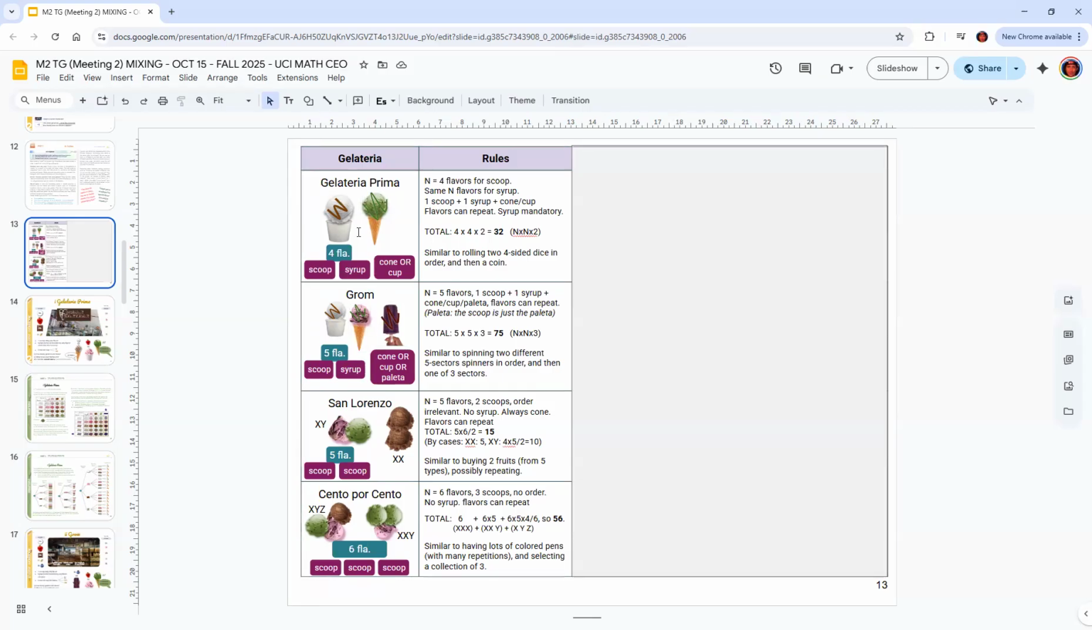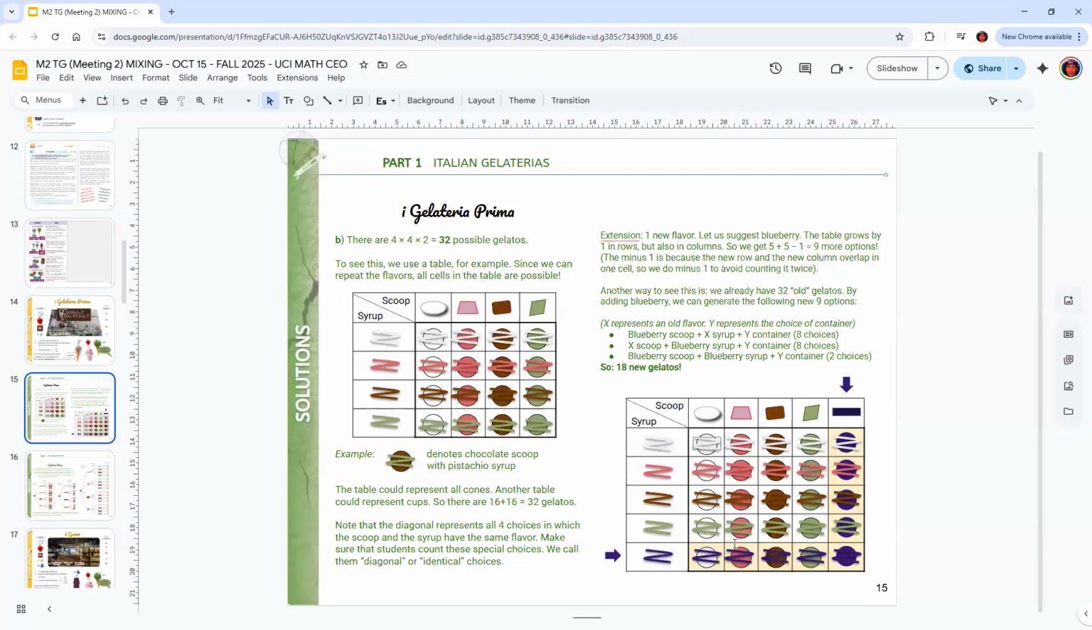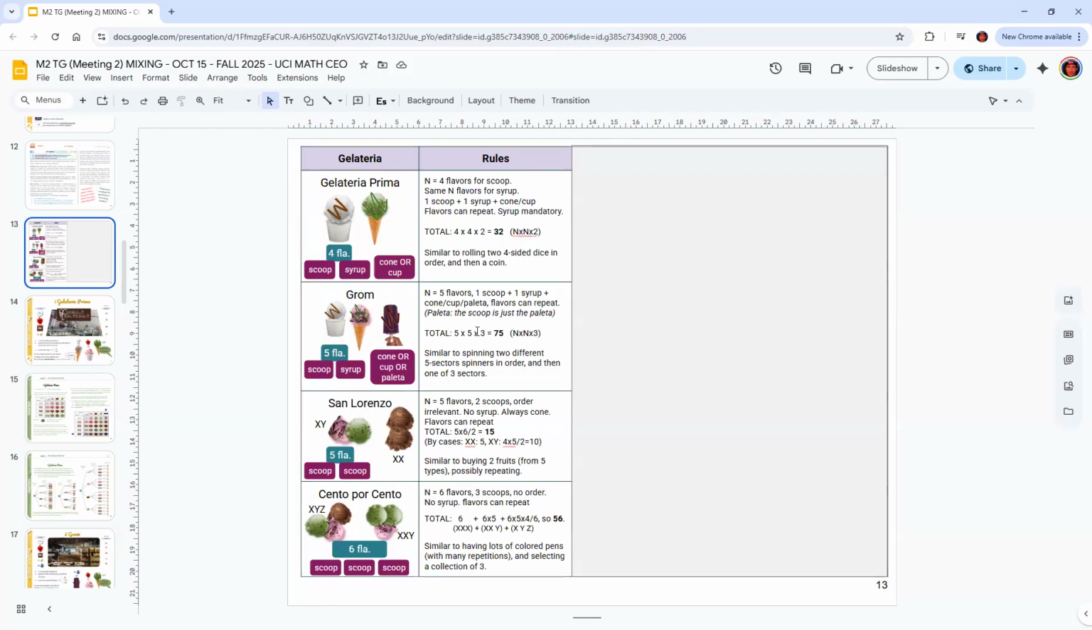So hopefully students have the same logic about the table, and there's going to be now 3 tables of 5 times 5, right? Something like this, actually. And then it's going to be 5 times 5 times 3, so 75.